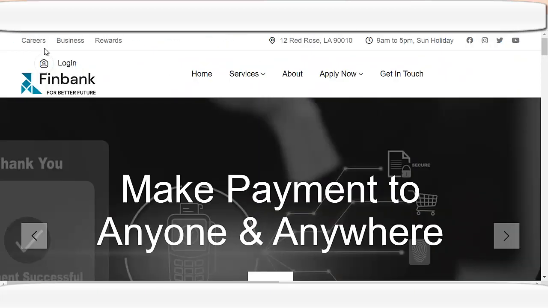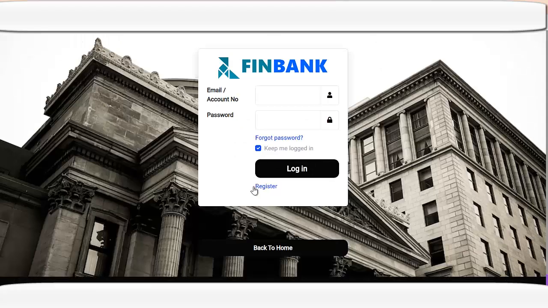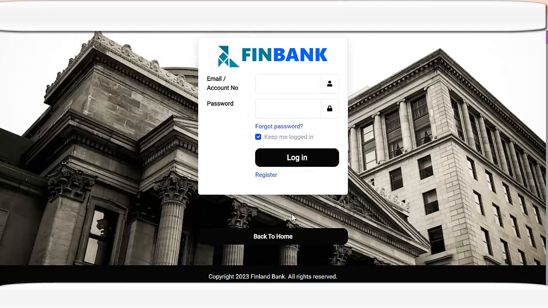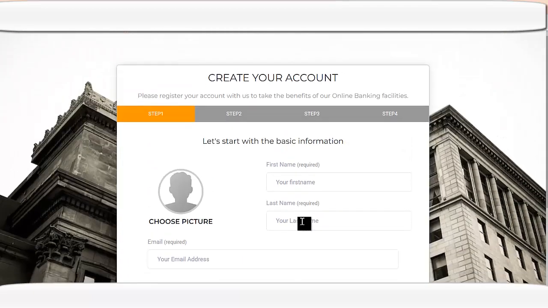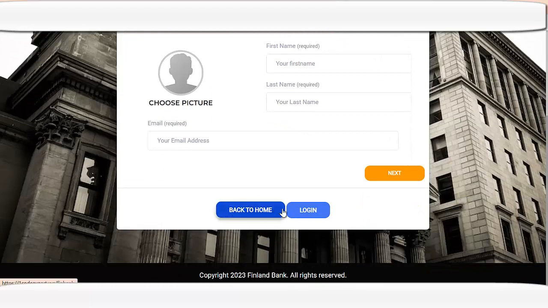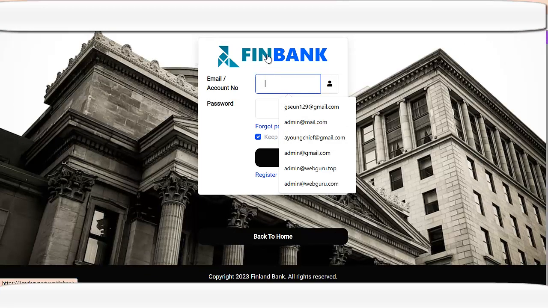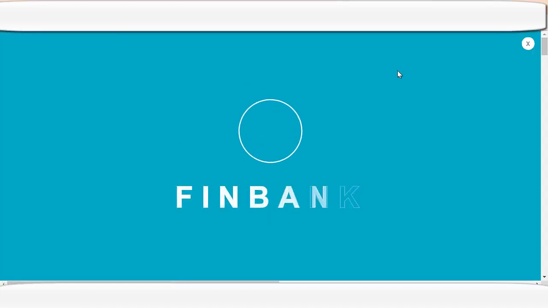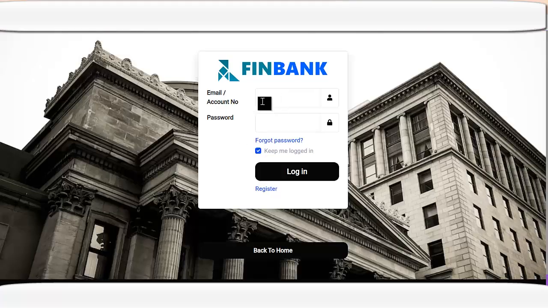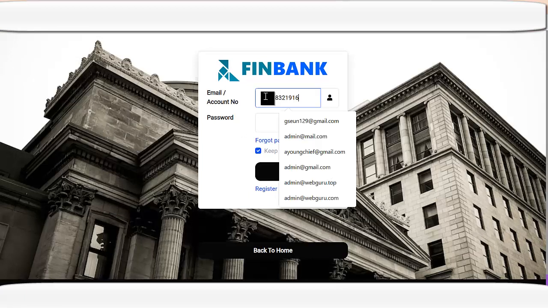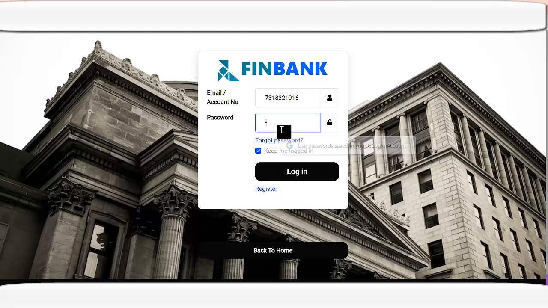So let me just log into this and show you. So I'm going to click on login. Users can also click on register to create an account, right? But I'm just going to click on login. So when I click on login, I'm just going to enter the account number. You can actually log in using email and account number, right? So I'm just going to enter the account number to log in, then I'm going to log in.